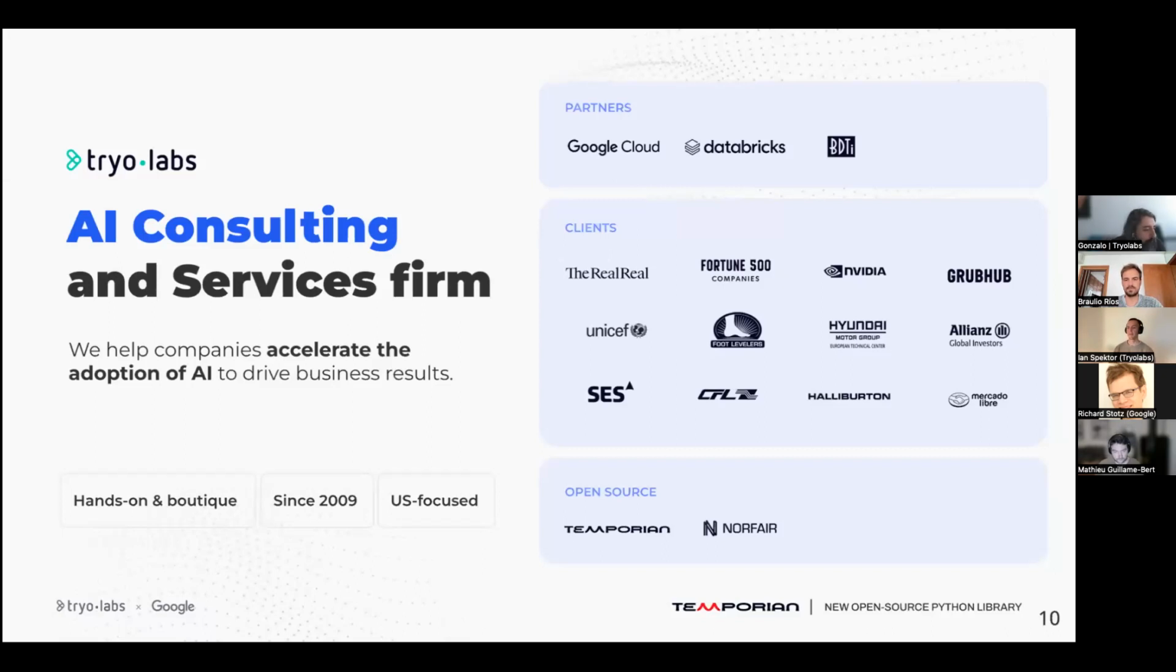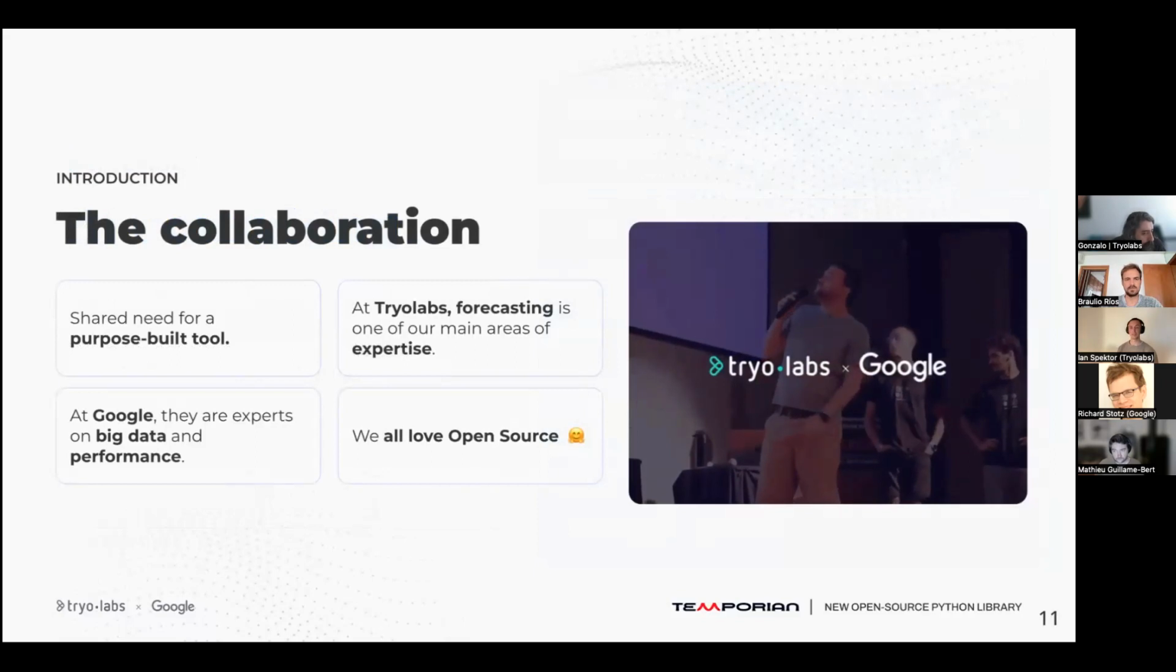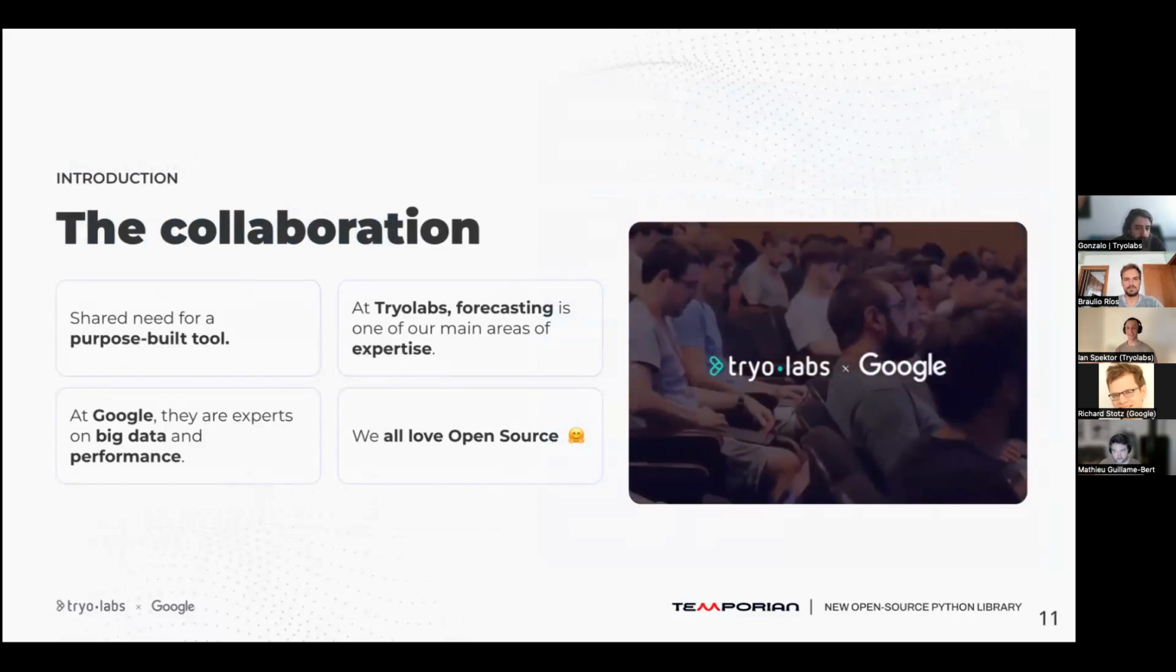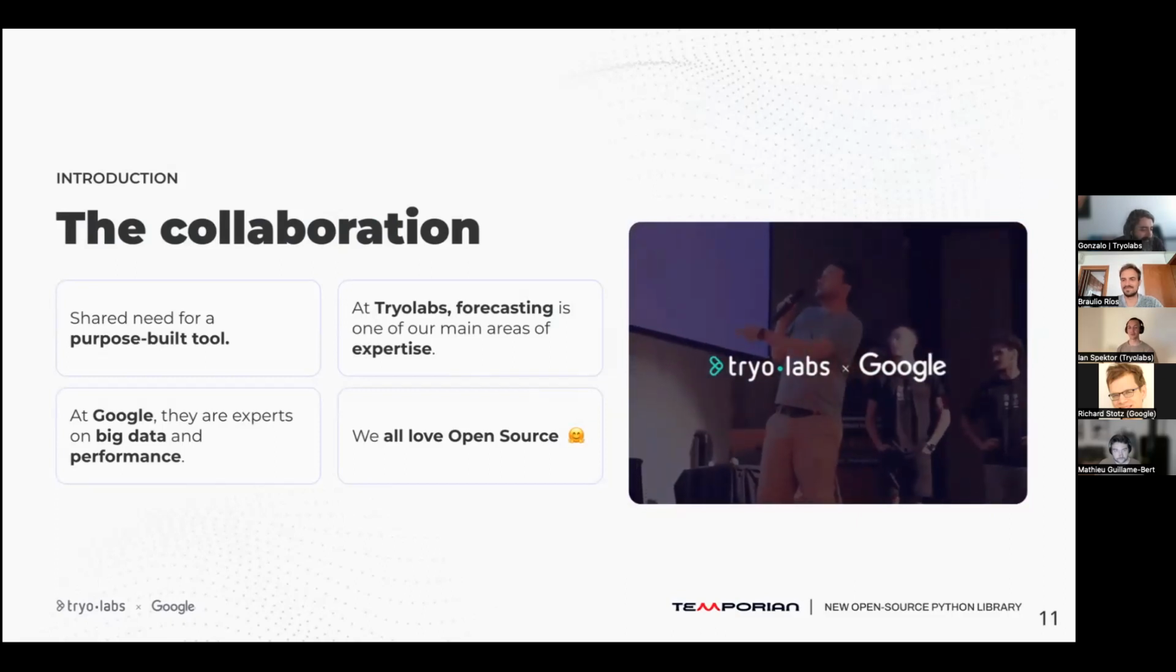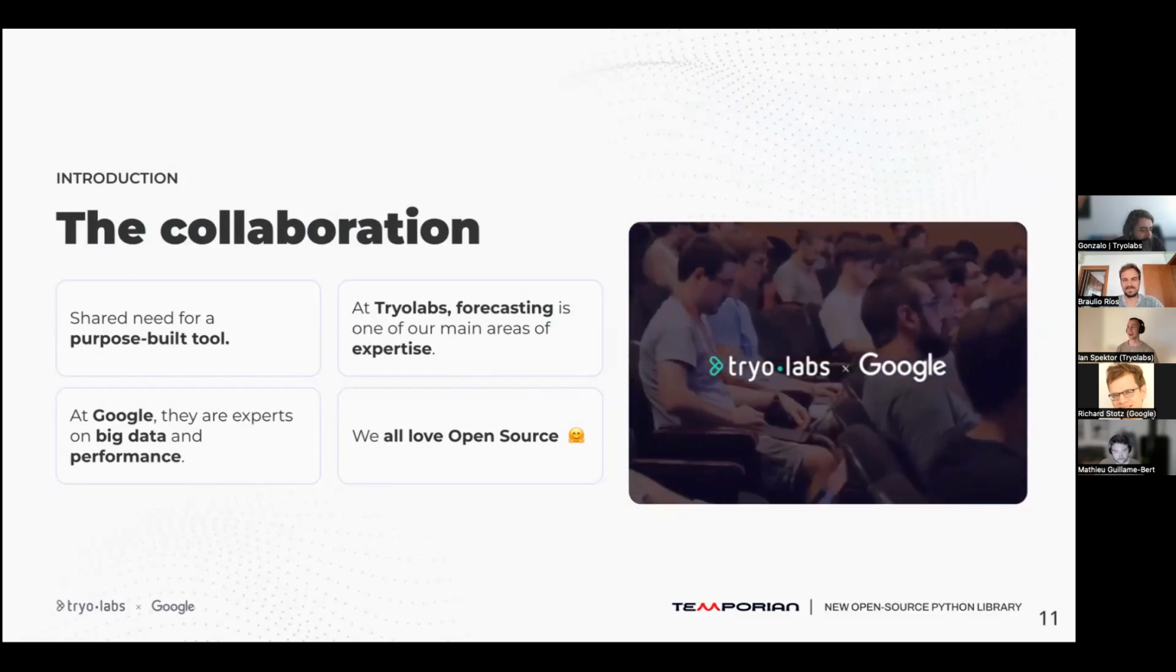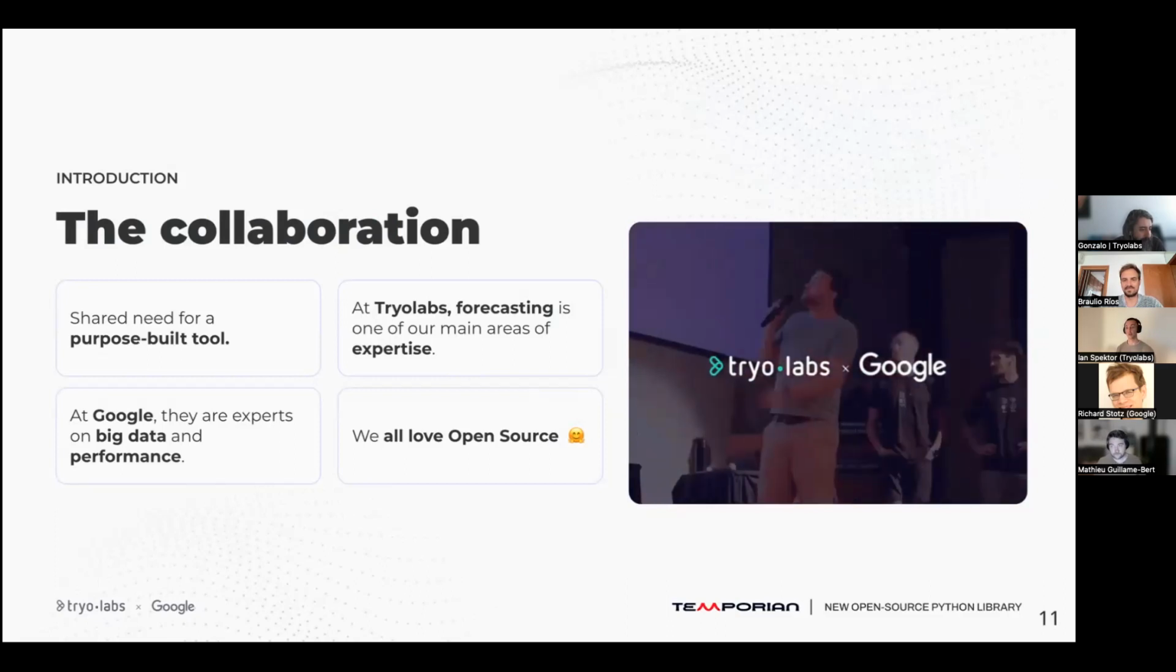Great. I will skip presenting Google, assuming you all know who they are. But one question that you may be thinking right now is, how did we end up actually collaborating on this project with Google?